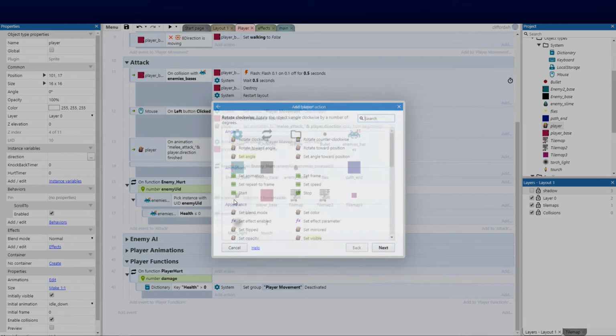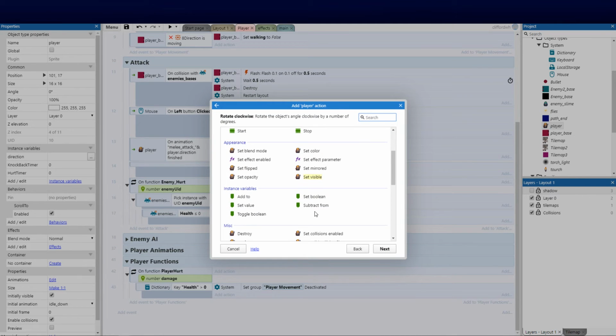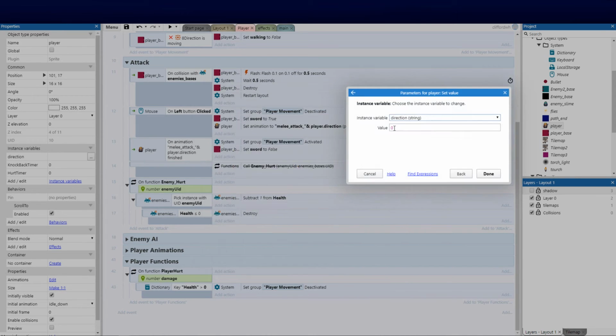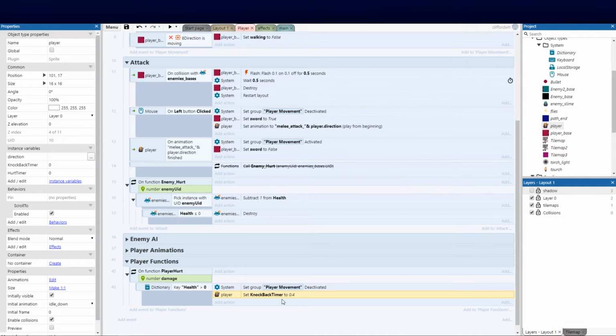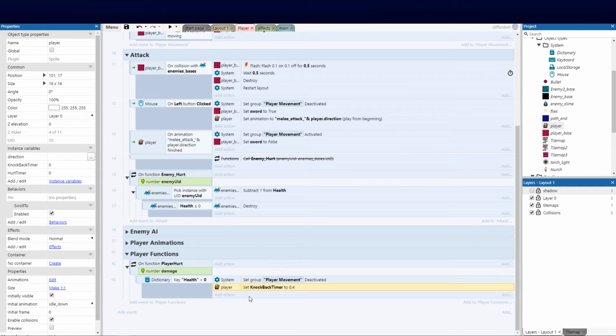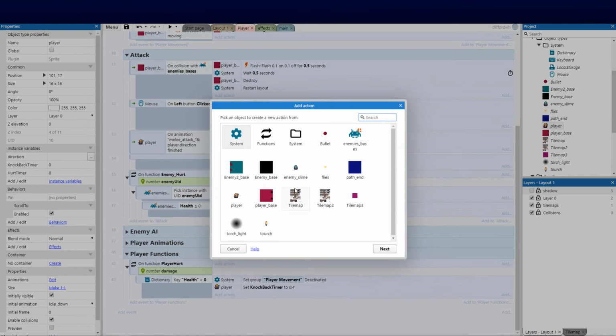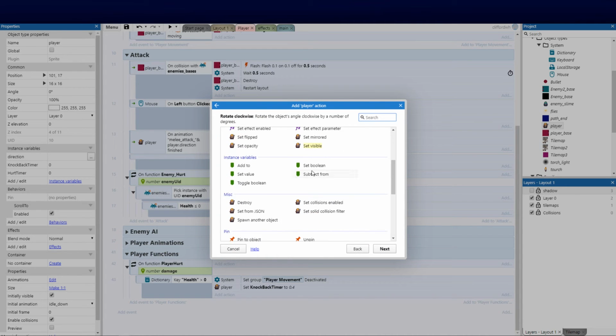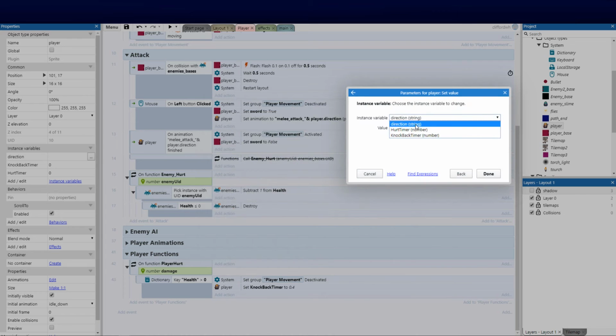So we go to player, and let's go set an instance variable, set the value. And let's take the hurt timer, which we're going to probably do both, but let's say the knockback timer, and let's set that to 0.4 for now. Click done. Right, that means he's hurting because we're going to need that to check that. And then furthermore, I want to set the hurt timer because he is currently hurt. Right, so let's go player again, and set the value, and his hurt timer, and we'll set that to 1.